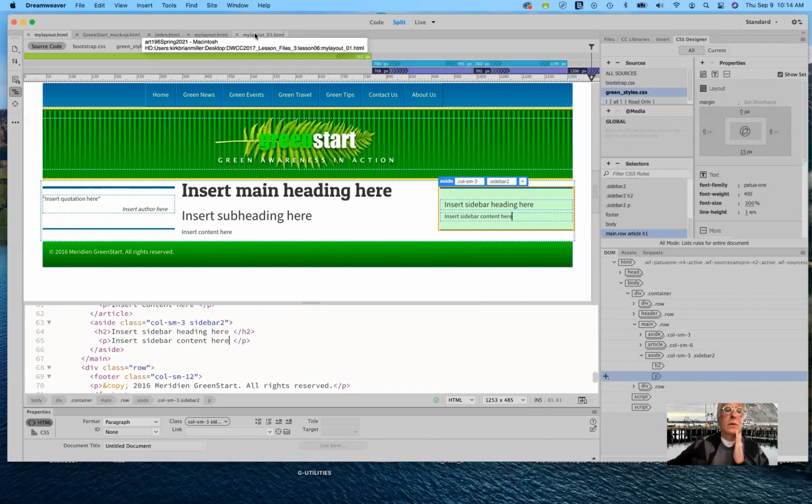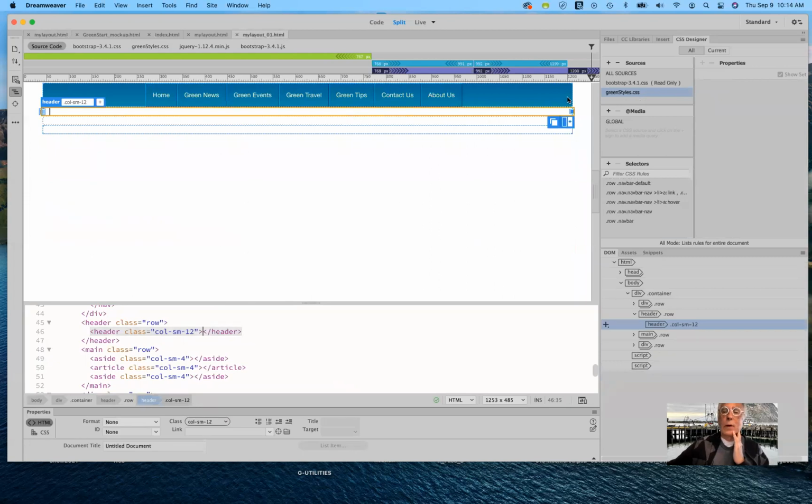Okay, so let me go back here. What I forgot to do is that you need to make sure you create a new selector, so let's look here under, okay, there's our designer. And it should be just .row space .navbar, and that's it. And it looks like I've done nothing.